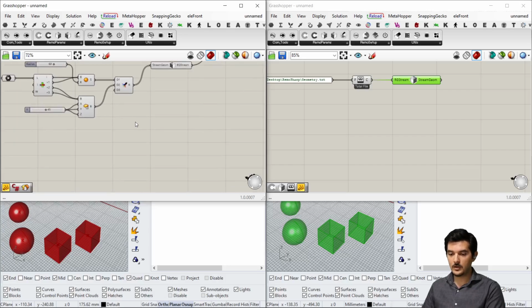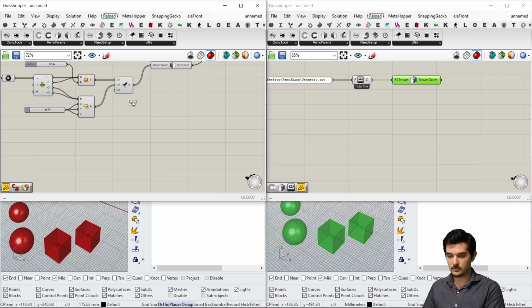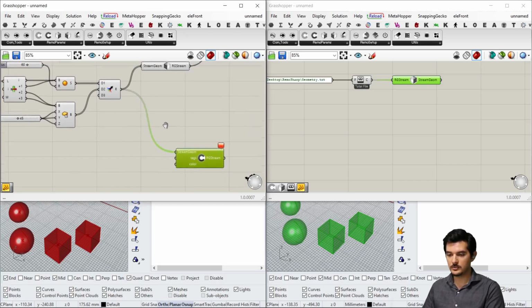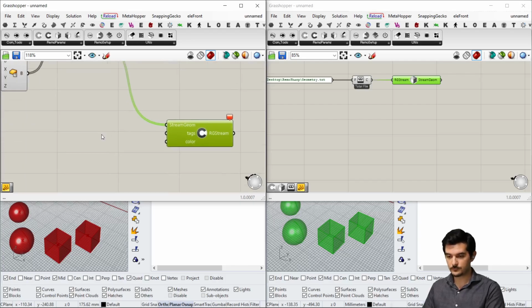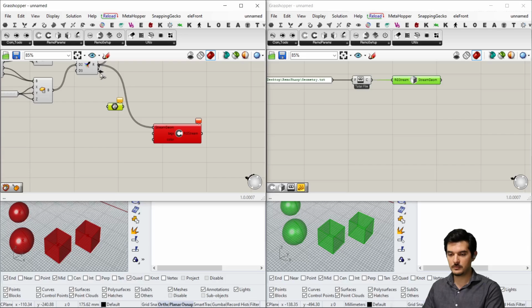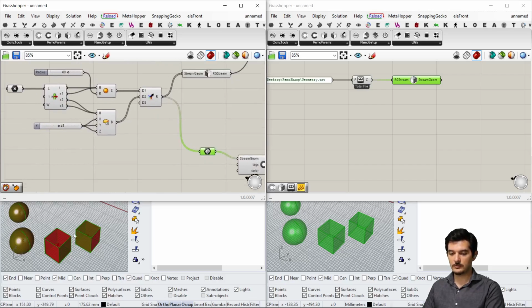But what if I want to have a little bit more extra data that I can attach to these geometries? For that, I can use the complex geometry streamer and parser. So if I put the streamer here, I can connect the stream geometry just like that, and I need to have tags and colors for it. So before that, it's best to just change this to brep, not to confuse this component. There we go. And tags. For every single one of these geometries, I can add a tag.